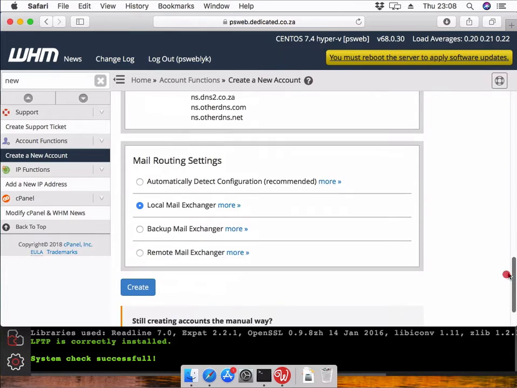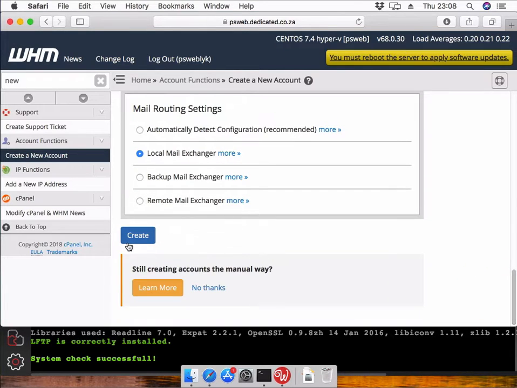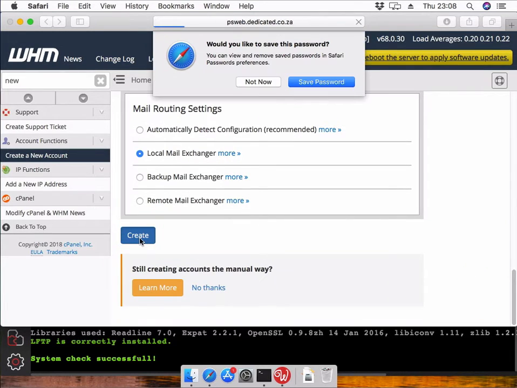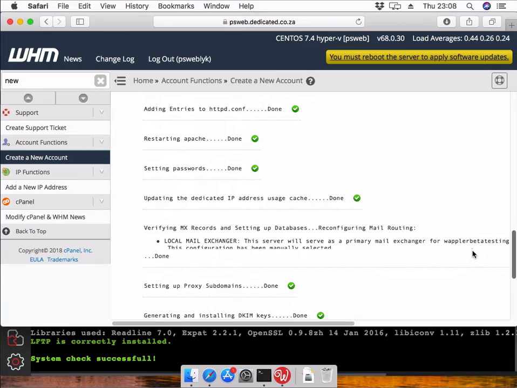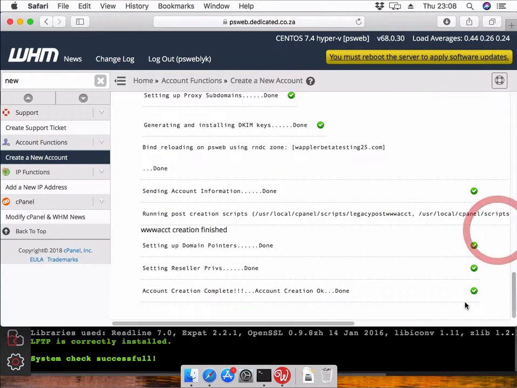Okay, that all looks correct to me. Let's create this account quickly. I will probably have to take away this piece so you don't see too much of the back end. Let's see. Okay, that looks fine.